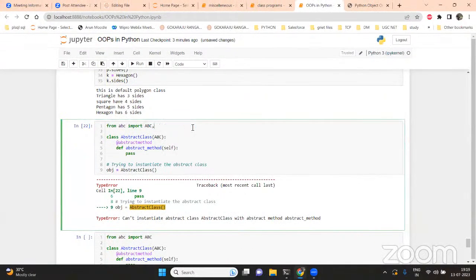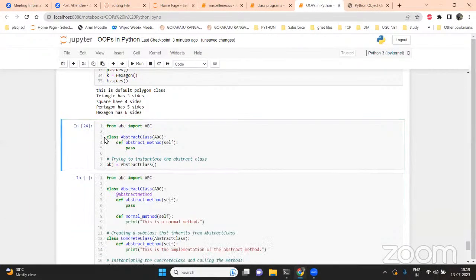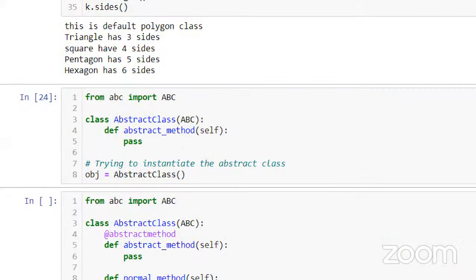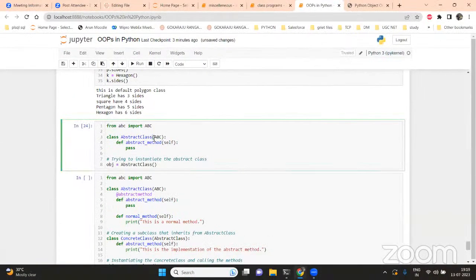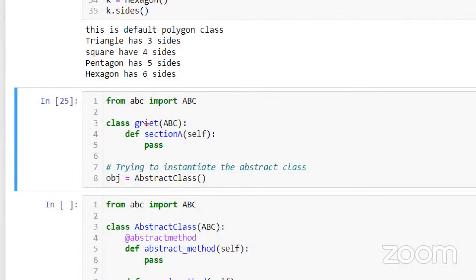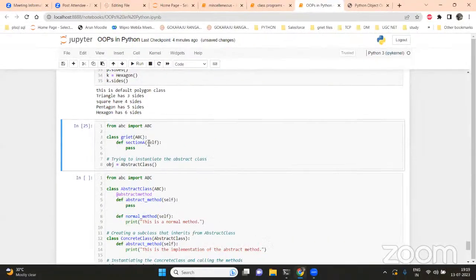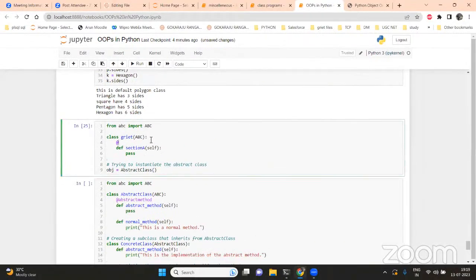Let me try to remove this and check. And this also I will remove. So now I'm not getting any error. Though this name can be anything. So don't get confused with the name. I'll make this name as, suppose, section A. So it won't show any error to me because I am not implementing any abstract method here. Now I will mention abstract method.